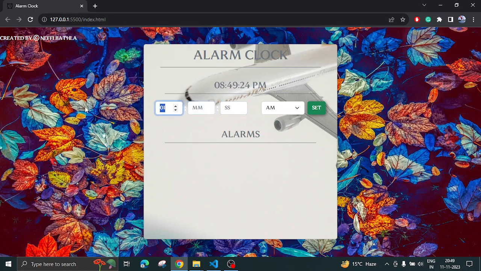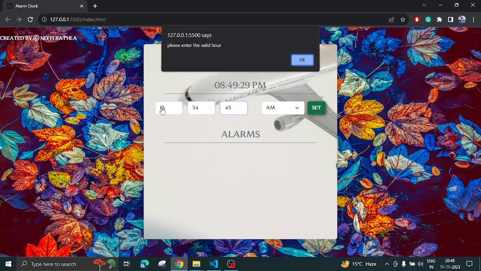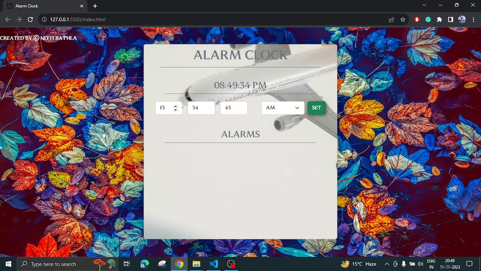And apart from this, even if I enter any invalid values, see, this will not enter, because in AM/PM we cannot enter anything more than 12 and anything less than 1.